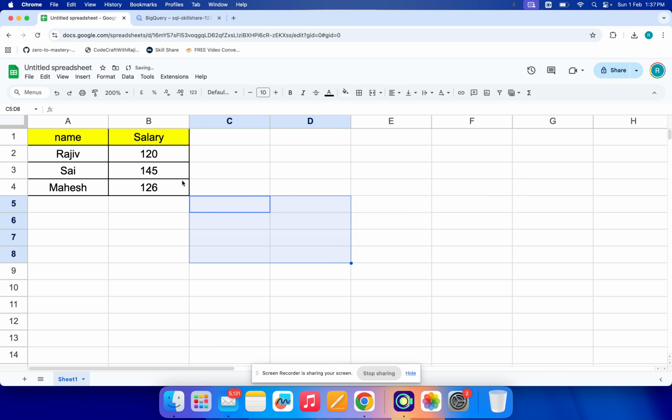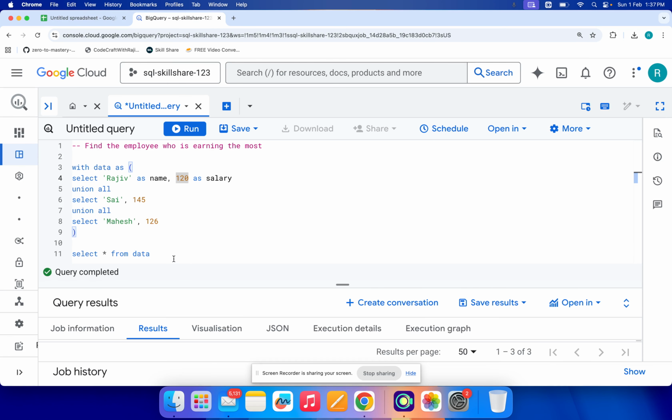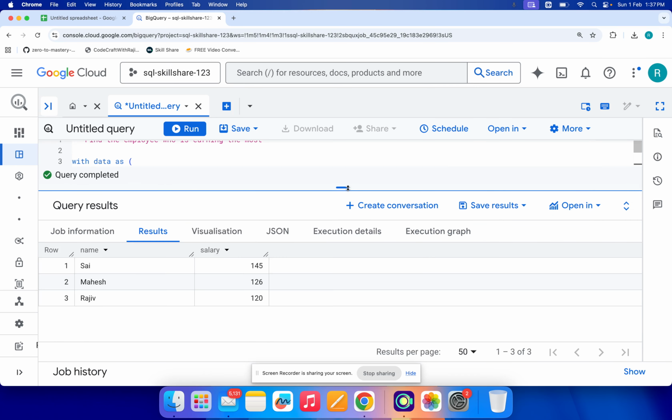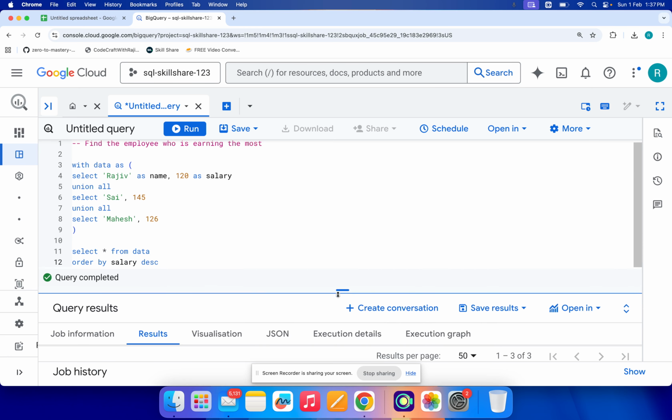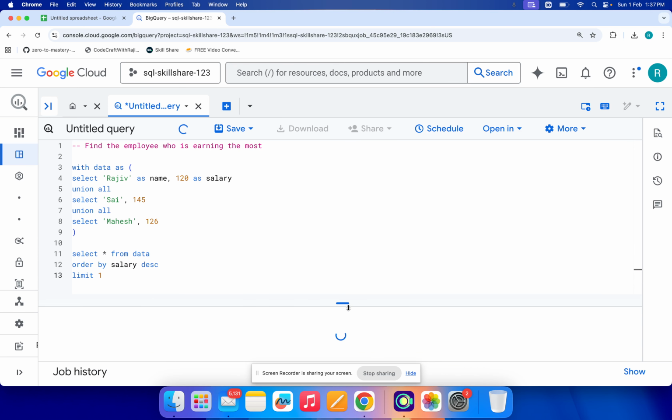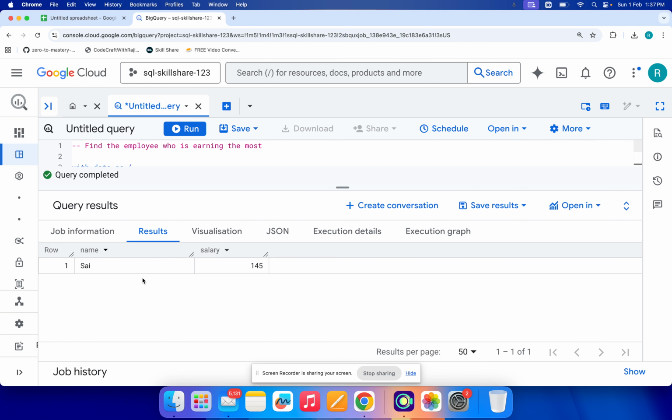And for that, in SQL we have something called order by. So order by salary descending. Now when I run this one, you can see the first person, second person, and third person. Because we are trying to find the person who earned the most, all we have to do is add limit 1 over here, and once you click on the run button, you can see name, salary, and everything worked fine.